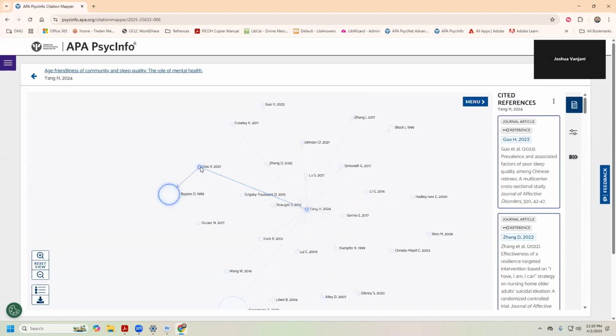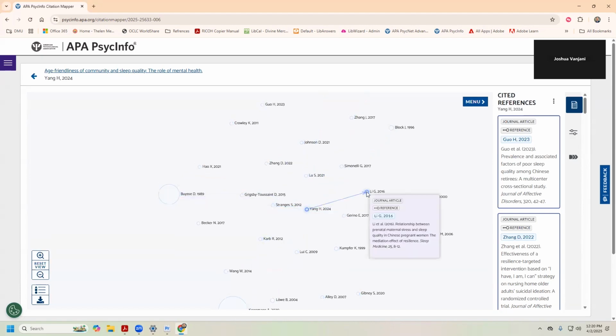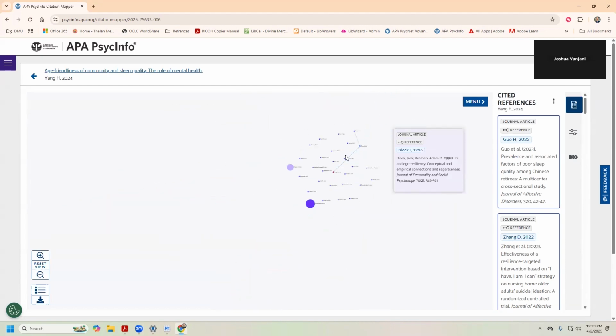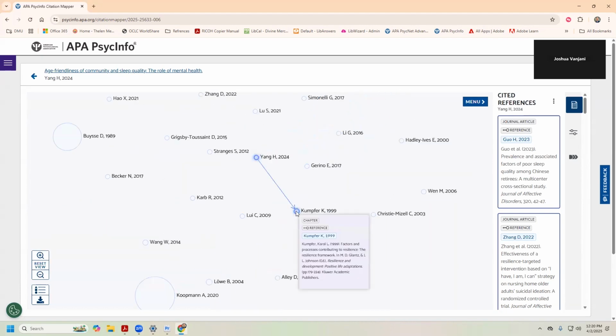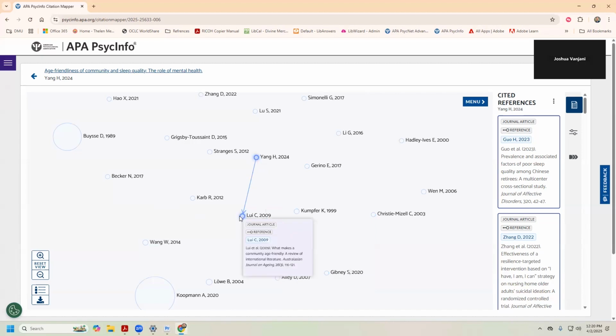Select an author bubble, and you will be able to see the author's citation history, as well as see relationships between other authors. For instance, How has a relation to both D. Bussy and Yang, but not Li. And there are some authors that only have a connection to Yang.